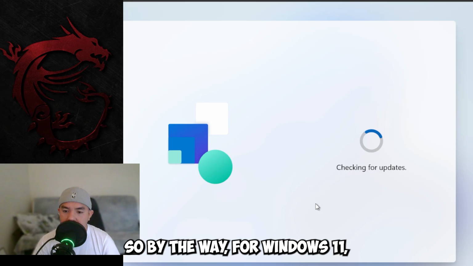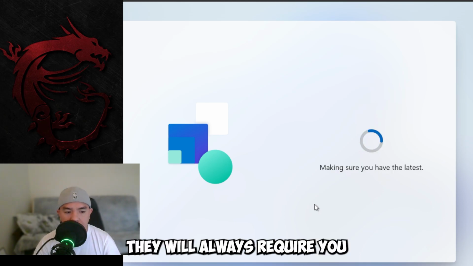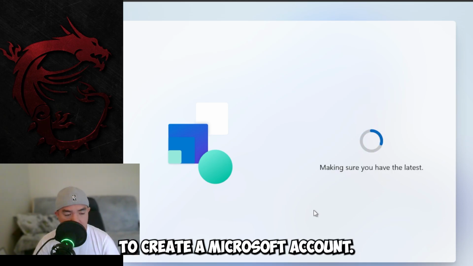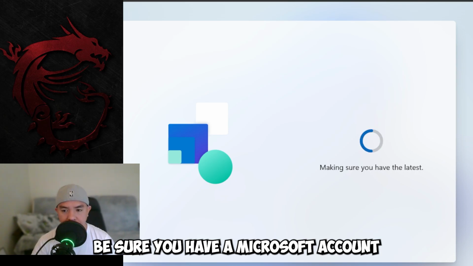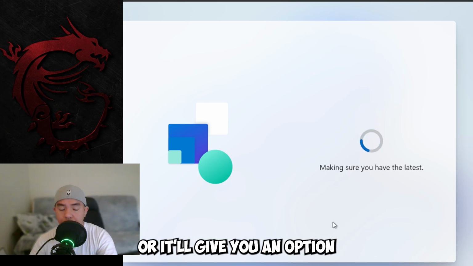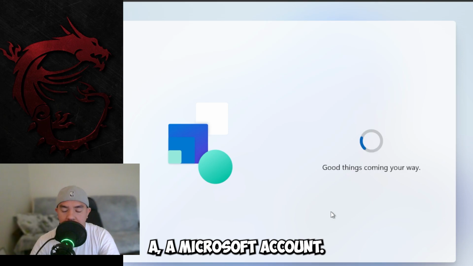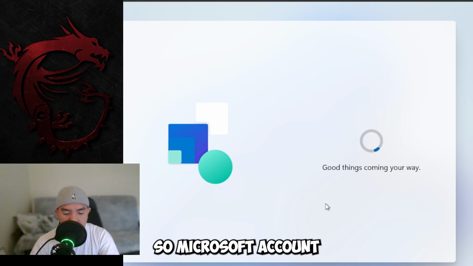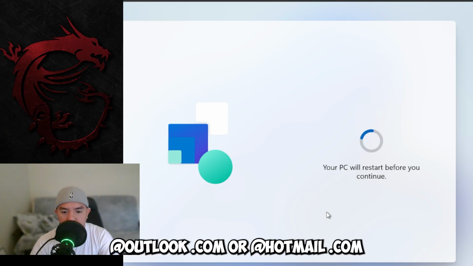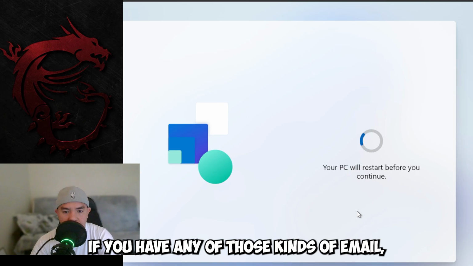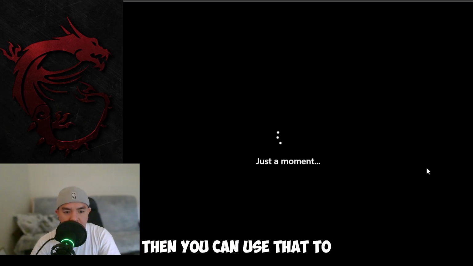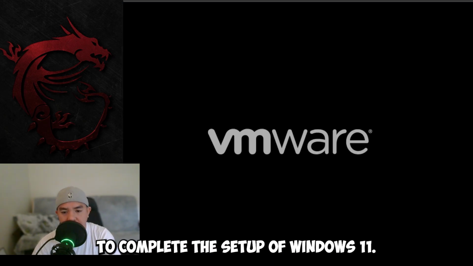By the way, for Windows 11, they will always require you to create a Microsoft account. Be sure you have a Microsoft account, or it will give you an option later on to create one. A Microsoft account is an email address that ends with outlook.com or hotmail.com. If you have any of those kinds of email, then you can use that to complete the setup of Windows 11.